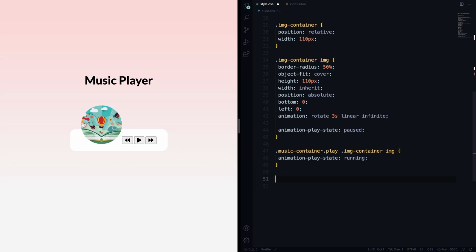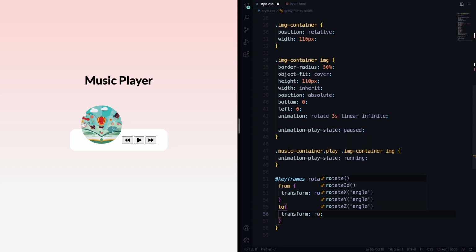And the next step here, we are going to create the animation itself. We're talking about animation, but we don't have it. So let's create that one. Let's call that rotate. It's very simple. Okay, we're going to go from transform rotate 0 degrees to transform rotate 360 degrees. Okay, that's very simple.